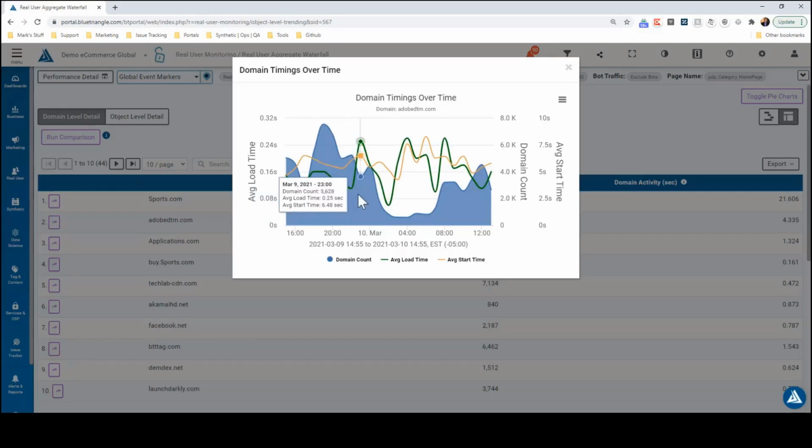So this is a great feature to look at when you're trying to diagnose a performance issue and you narrow it down to a handful of resources or maybe one resource. You'll be able to pull up a graph like this and see whether there was a spike or a dip or a drop in domain count over the period you're interested in.